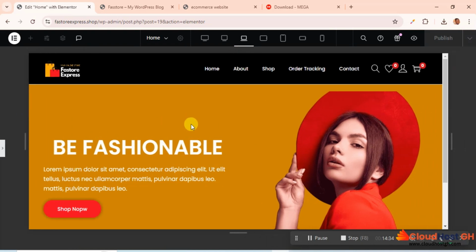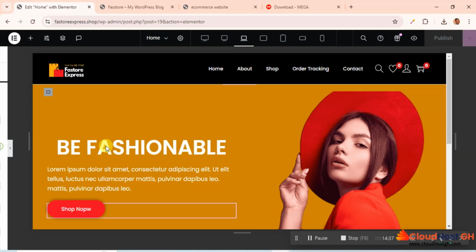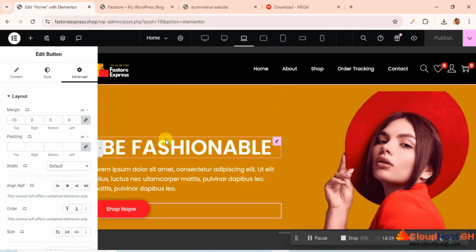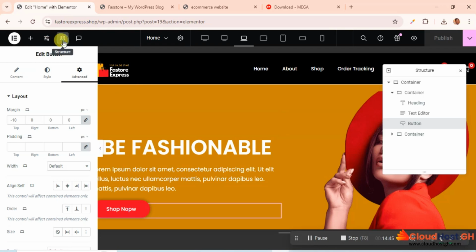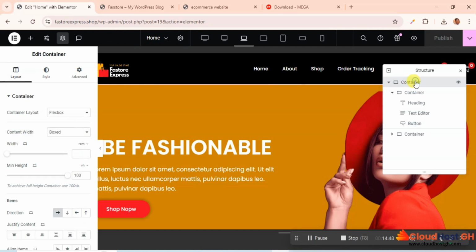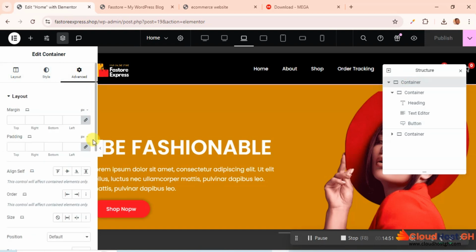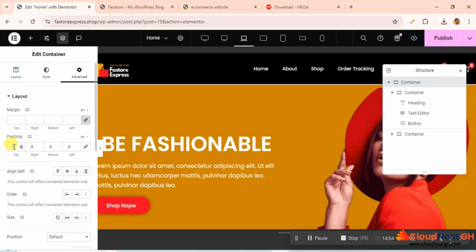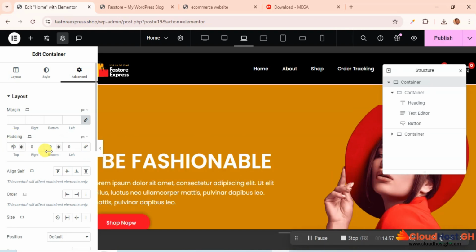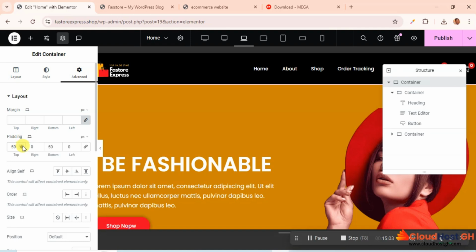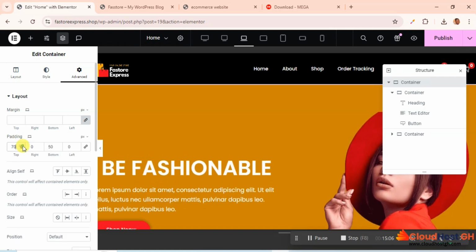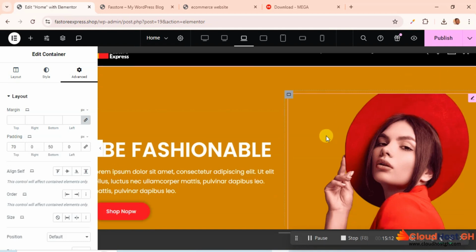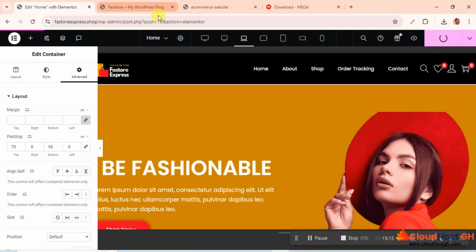I can just close here to check the laptop, and I think this one is too close to that part. So I will come back here and click on this one, then you click the top container. After that, come here, advanced, and then padding here, uncheck this, put 50 here and put 50 down. Okay, and let me make it about 70, and I think it's okay. Let me remove that. Okay, so it's okay now. I'll publish that. Okay, so far so good.